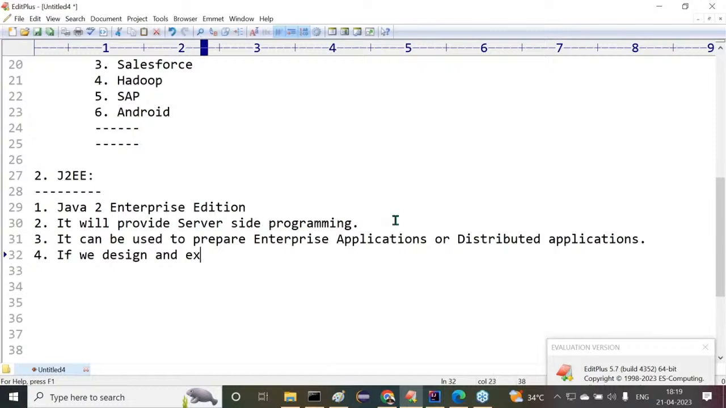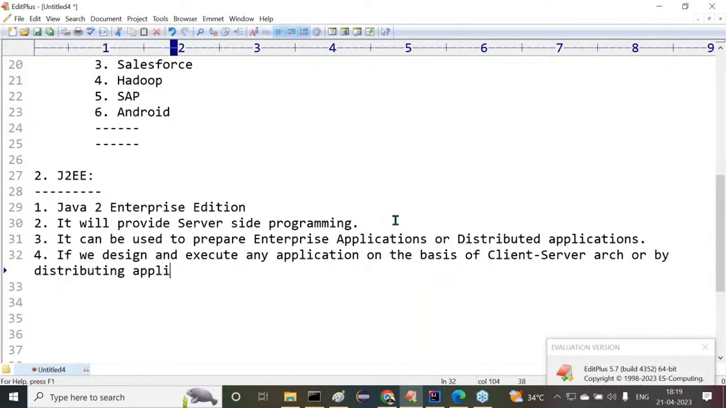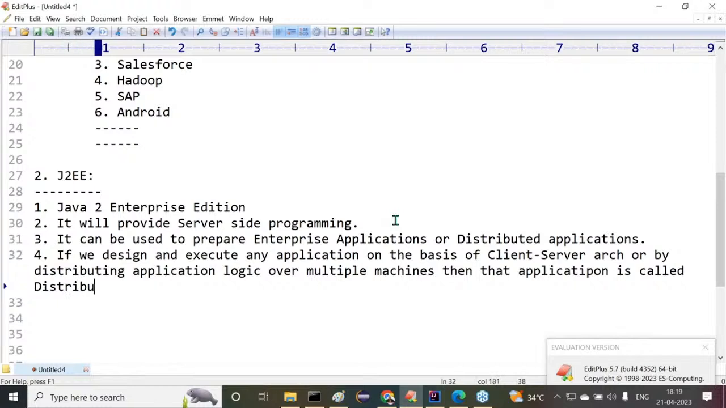If we design and execute any application, exactly opposite to a standalone application, without using client-server architecture or without distributing application logic over multiple machines, that is a standalone application. But here, on the basis of client-server architecture, by distributing application logic over multiple machines, that application is called a distributed application, or an enterprise application. Right, don't worry, I'll share this document with you.